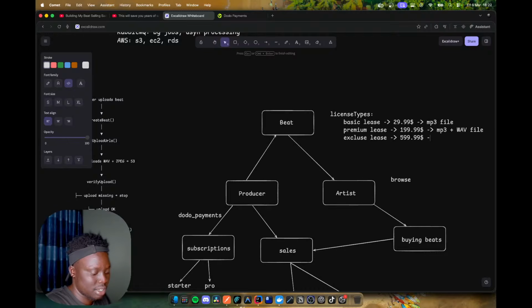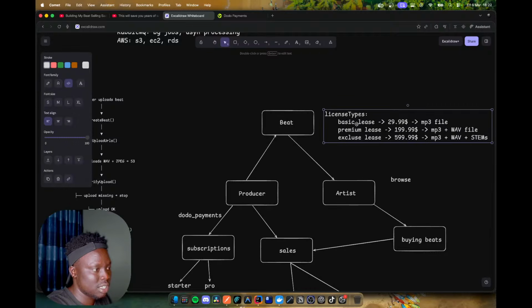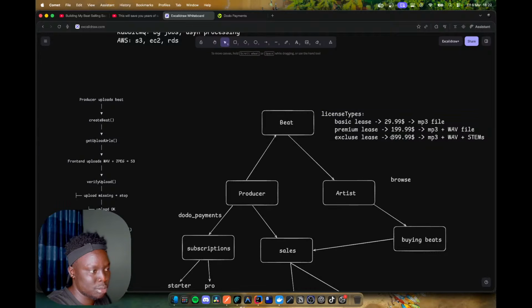And then for the exclusive, we are now going to sell the stems plus, I think we can sell the MP3 as well, everything. Or we can just start with MP3 as well, so it makes sense. MP3 plus WAV plus stems. Now if you don't know what stems are, stems are basically the individual parts of the beat, right?